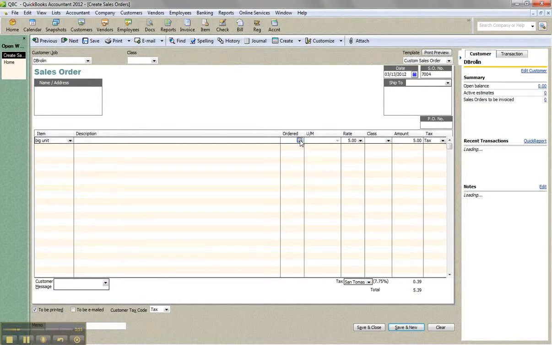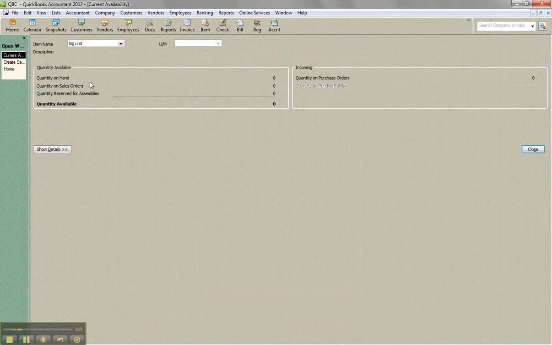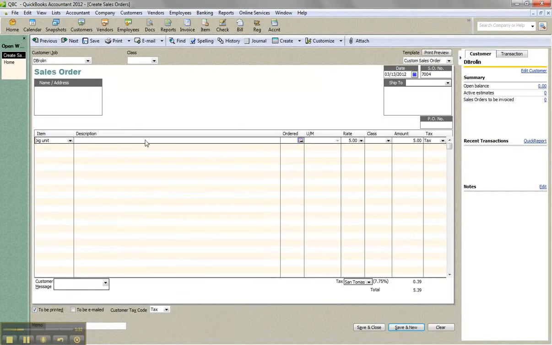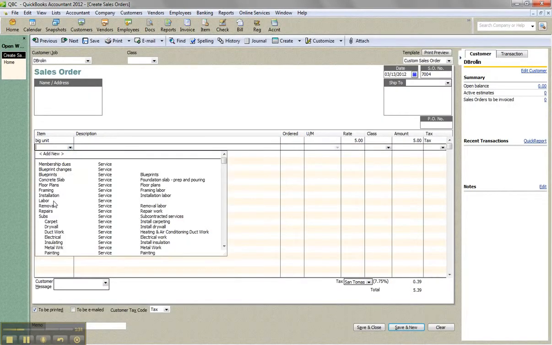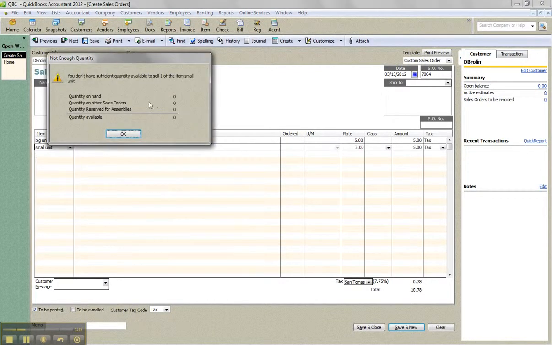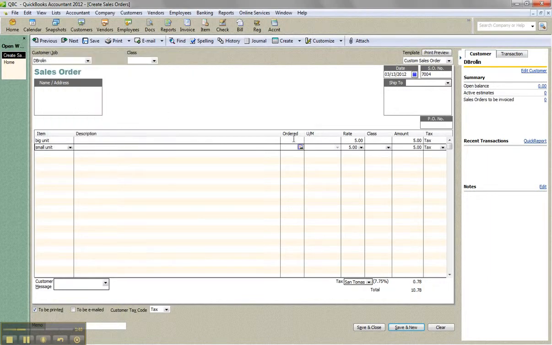And also within the Premier and Enterprise, not in Pro, right? Pro would get that pop-up too, but the current availability, there's actually a little icon here you can click on, and it tells me I have nothing anywhere, not even out on purchase orders or reserved for assemblies or even on sales orders. So I've got to do some ordering to get this unit in, and I'm also going to bring in, she's buying a mid-size unit as well, or a small unit. Say a big unit and a small unit. And we're going to order maybe 2 of each. Okay, so that's my sales order for Don.